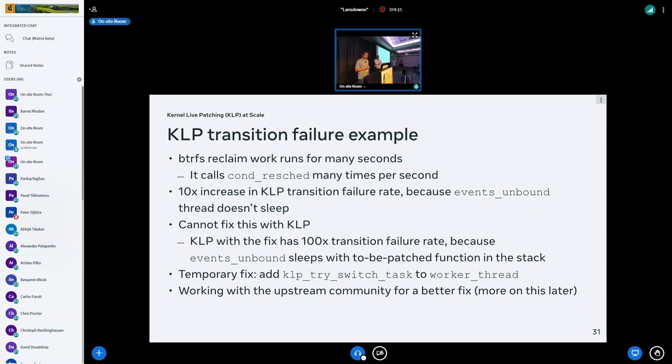So here's a real world example we have seen. We have the btrfs rekindle work that could run for many seconds. This thing runs on the events_unbound work queue. So from a work queue item's point of view, it's clearly not good. You should free up the queue for others.